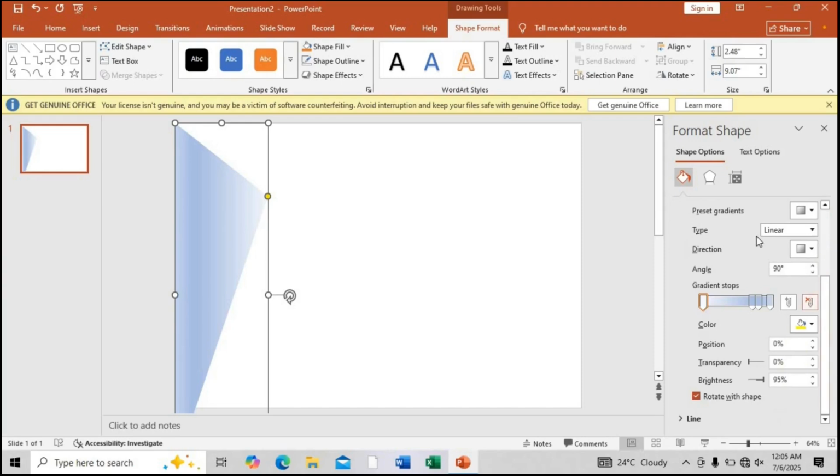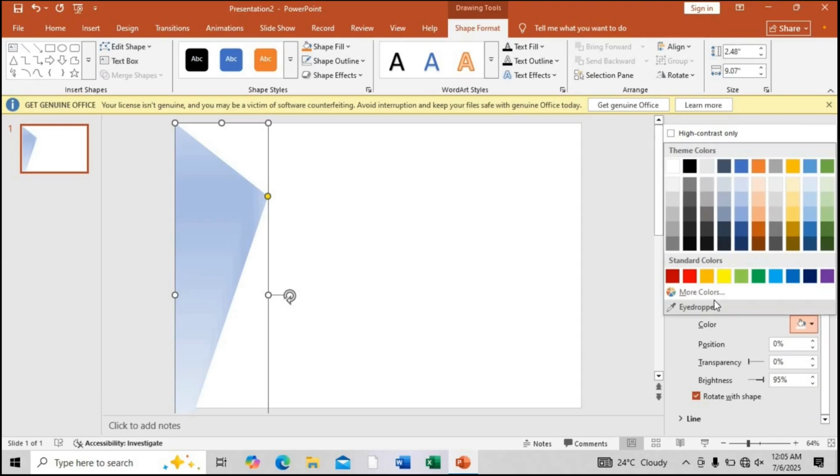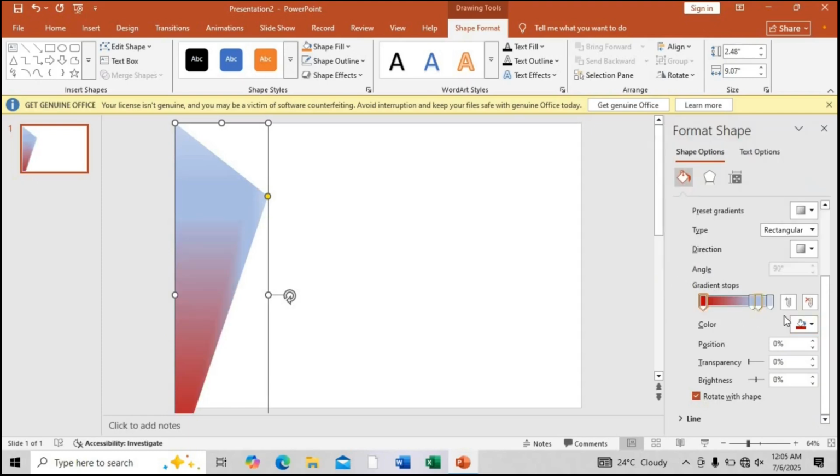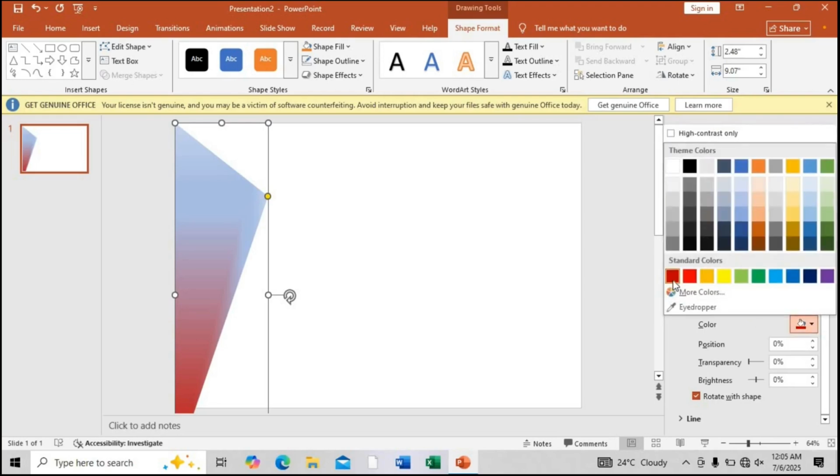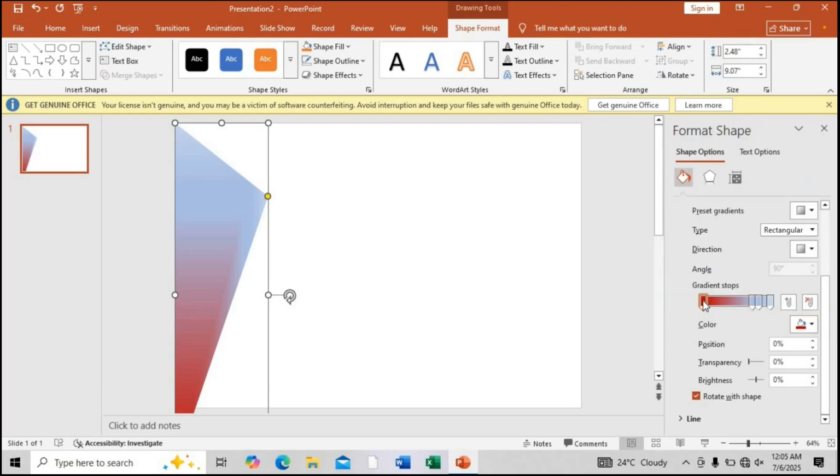So I'll not stop there. I'll go to the gradient type. Here it is linear, but I want to change it to rectangle. I will leave it this way. Okay, so the first color that we see there, I'm going to click on this icon, click on the color here, the first color. Okay, so I'll not stop there. I'll click on that color again. You see, you leave it in the same color. The red, I choose the red. As you can see earlier, I chose red for this one.